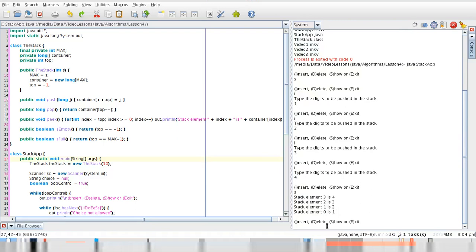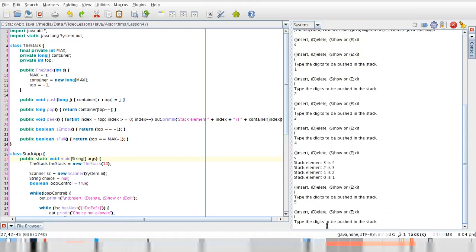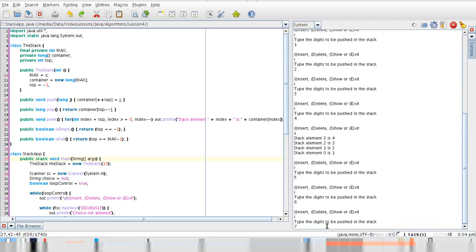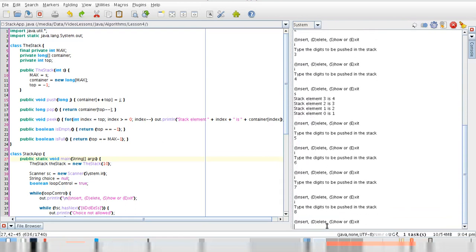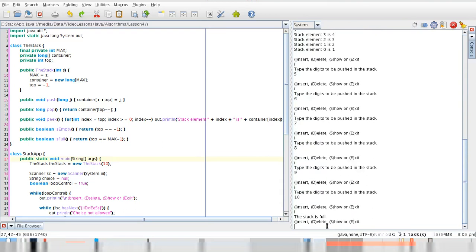Let's try inserting more than 10 elements, because the application should be able to manage the overflow. Okay, the stack is full, perfect. We are not allowed to insert more items than the size of the array. That's good. Let's try deleting.